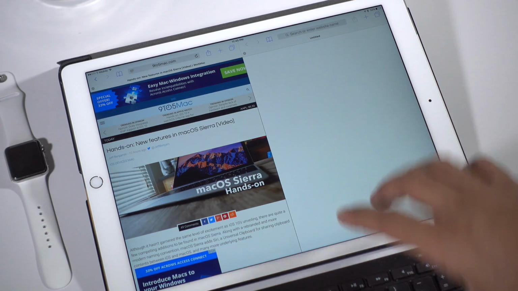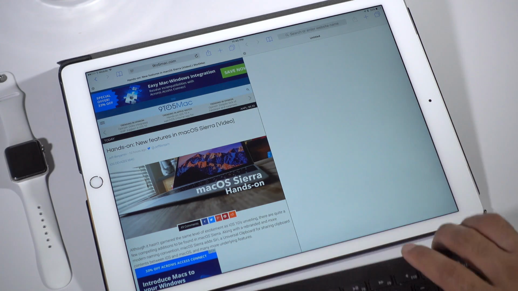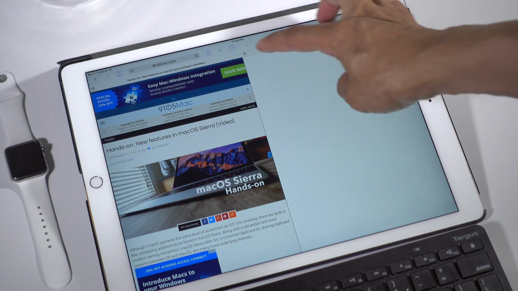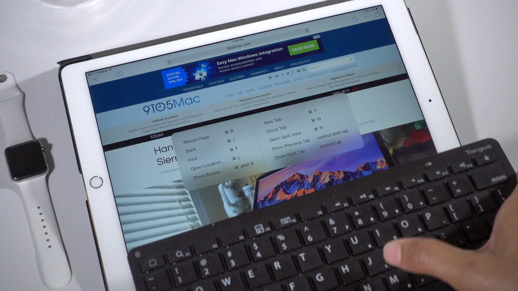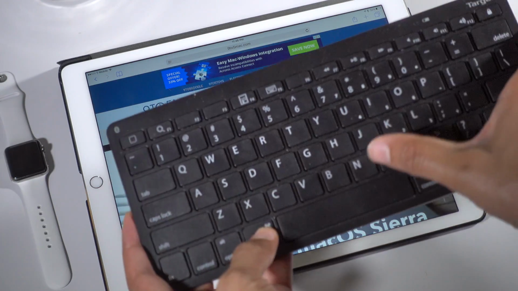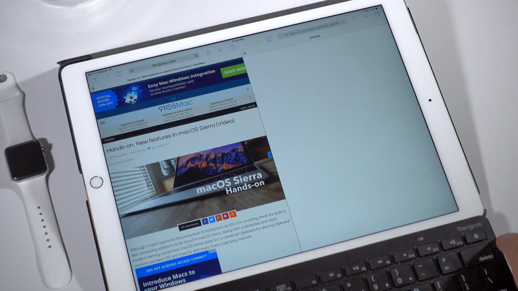Now, there is another way to invoke Safari split view, and the first thing we're going to do is just close out of this tab here so that it goes back to just one window, and now I can use Command N on my hardware keyboard to invoke Safari split view.